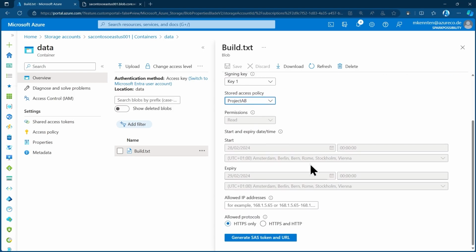It is not the same experience as before, because everything I defined in the policy, I cannot change. The permissions are set in the policy. I cannot change them. The expiration date is set in the policy. I cannot change this. The only thing I can do is further limit this to only a few IP addresses if I want to. But that's not what I want right now.